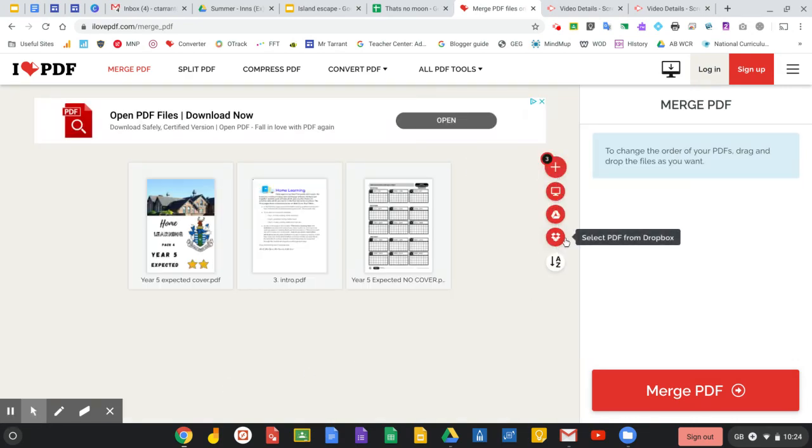Interestingly, if you have a Dropbox account, you could use that as well. You could go in there, authorize a link to your Dropbox. The best use for this is to use the default, which is the upload from your computer.